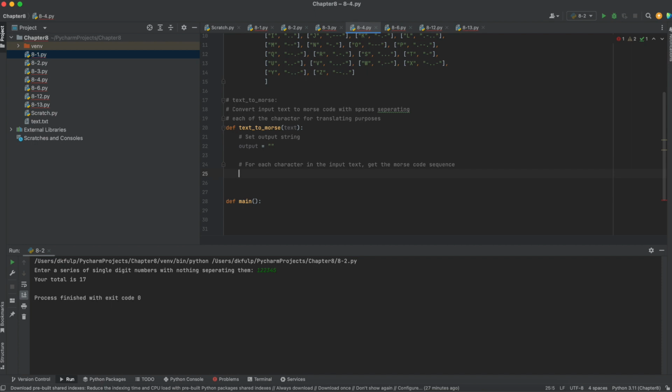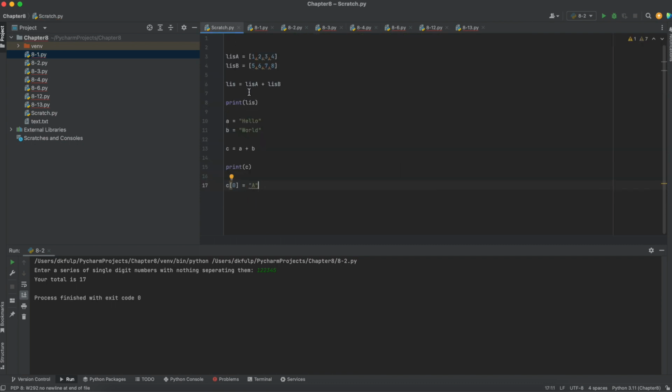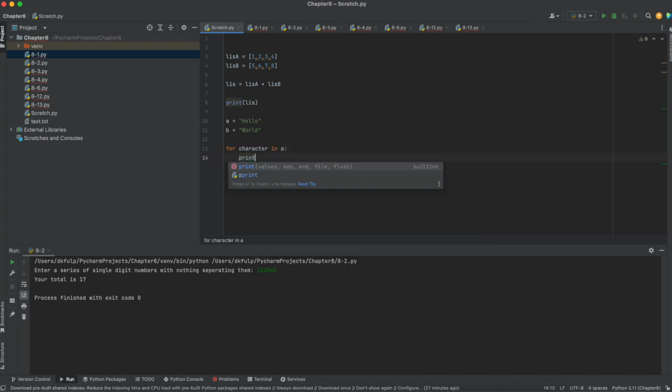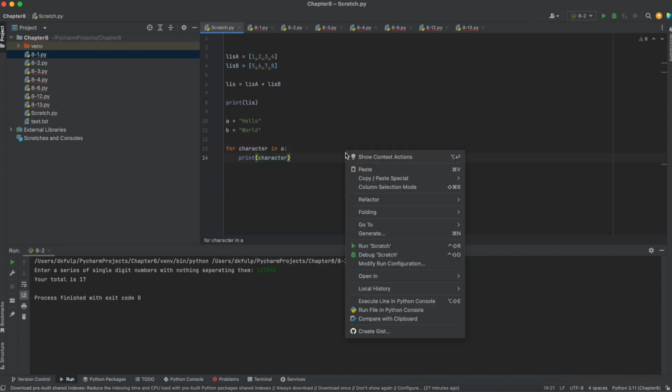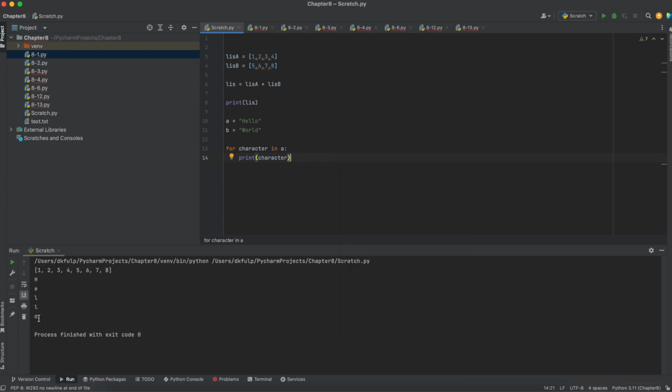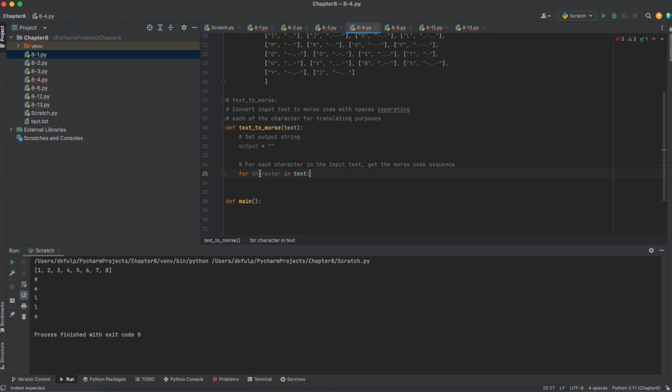So how are we going to do that? We're going to do for character in text. That's the first one. We talked about that over here in Scratch. You can do, like we said before, if we have hello like that, we can do for character in A. We print character. We run that. It'll give us hello because it's going through just this string. So back over here, we're going to say for character in text.